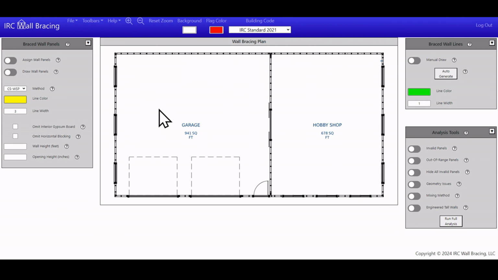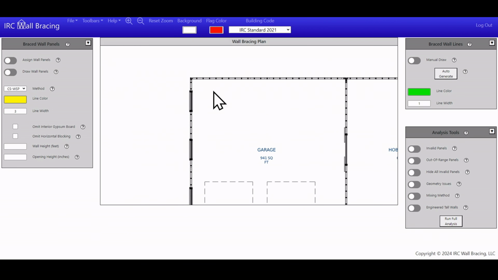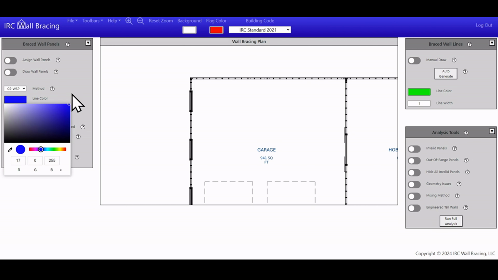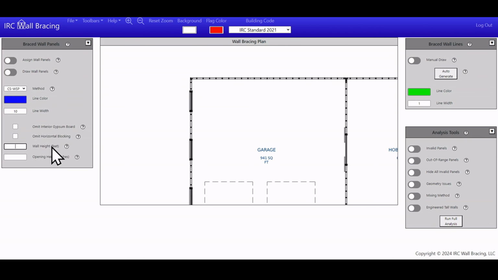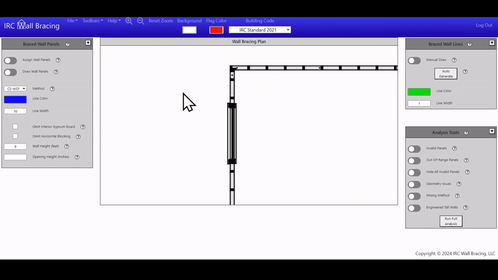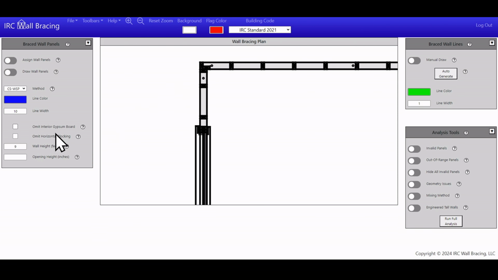The first thing I do is draw or identify the braced wall panels. A braced wall panel is a real physical thing. It's sheathing that's full height. I'm going to use this method, CS-WSP, which is really common. I'll change the color so it's easier to see, and I'm going to set the wall height to 9 feet. And this opening height is something that you have to set. The opening height refers to the window or the door that's next to the panel.